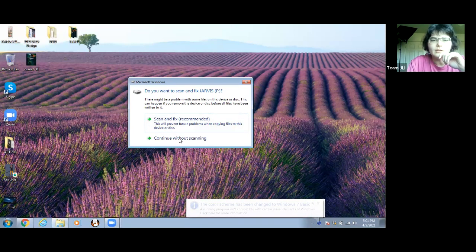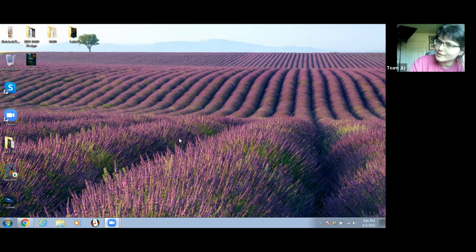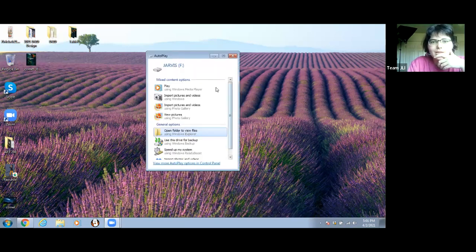Oh, what is this? Let's continue without screen. Yeah, we don't want to do that. I don't want to erase all my backup. Please and thank you. Let's open folder to view files.